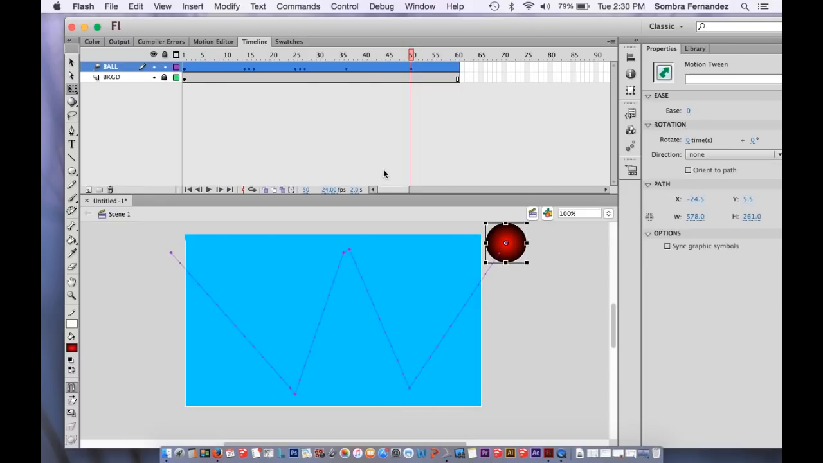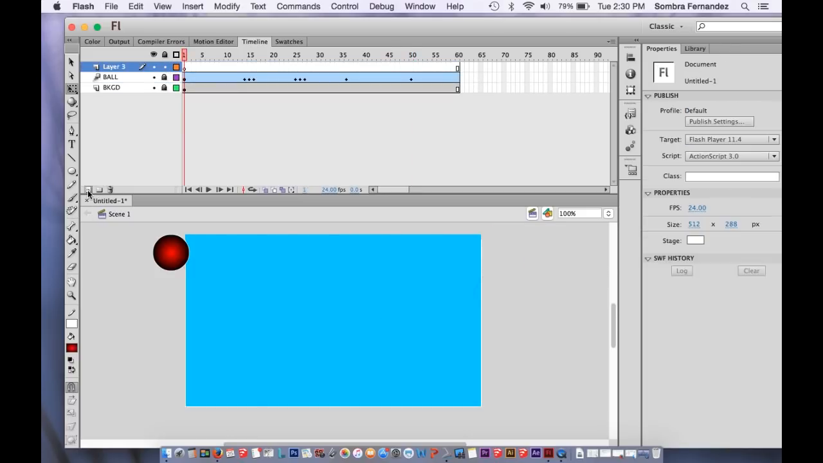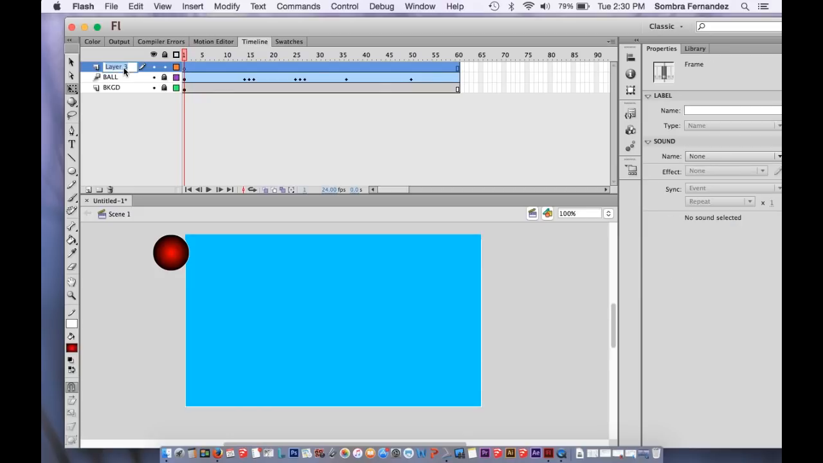Alright, so I'm going to let you guys work on that. In the meantime, I'm going to lock this layer because there's a few more things I want you to do. One of them is create another layer. We're going to double click on it and we're going to call it Cloud.